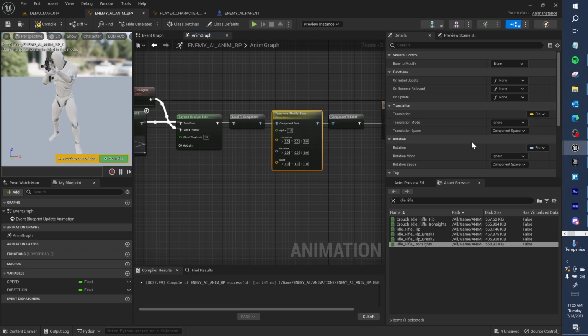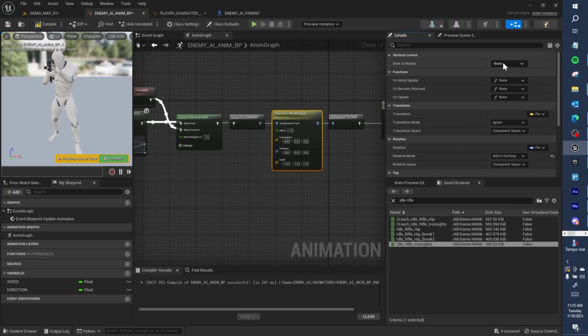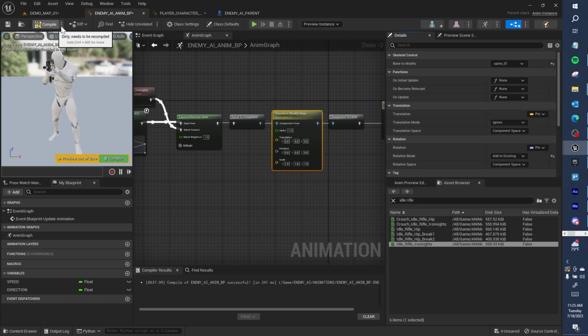So this faces a little more to his right, her right. Rotation mode, add to existing. If you want to start from nothing, you can replace existing, but I want to add to what's there. Component space. I want to go to bone to modify. I want to modify spine 1. I want to compile this. If you click this, you can move it here.